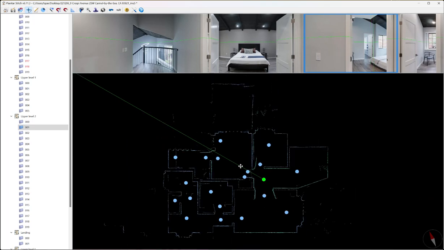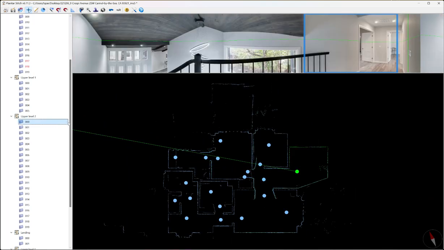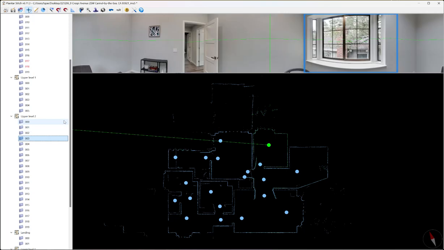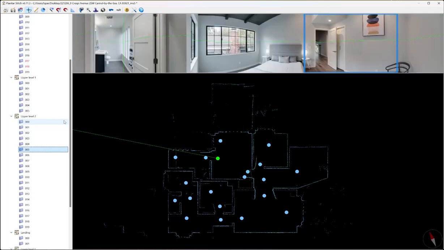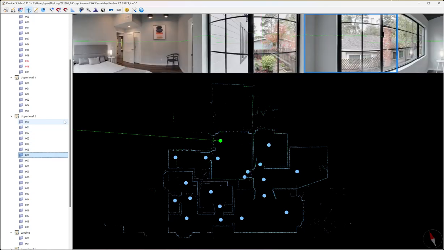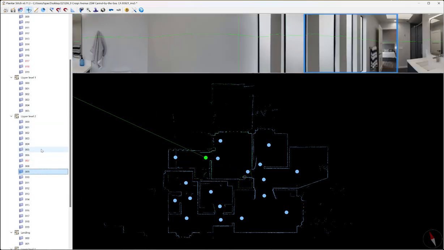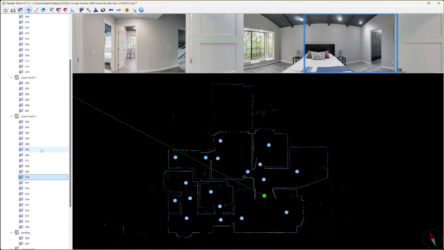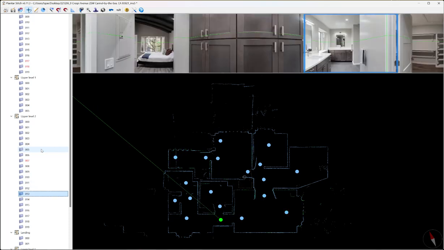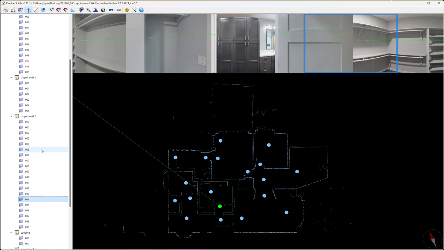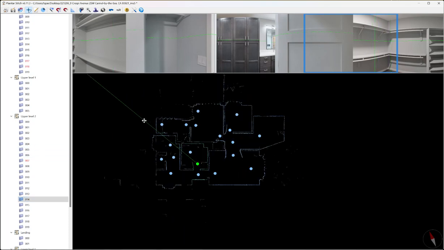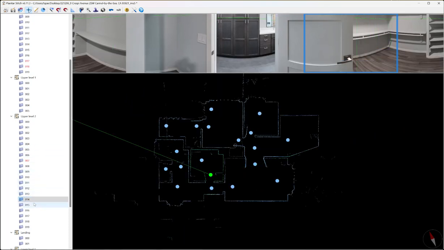There you go. Now we're going to go through and look for panos to hide. I always hide closets. Basic closets I hide. And any utility rooms. Now this is a big walk-in closet, so I'm not going to hide this.